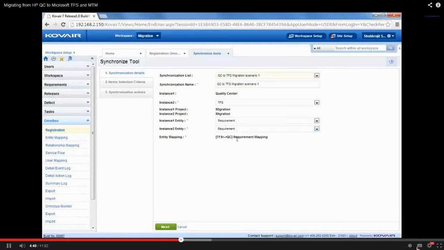Next, we come to entity mapping, which controls how data is mapped from the fields in one tool to the fields in another. Since there is only one mapping that has been created for requirements between these two tools, it's automatically selected.